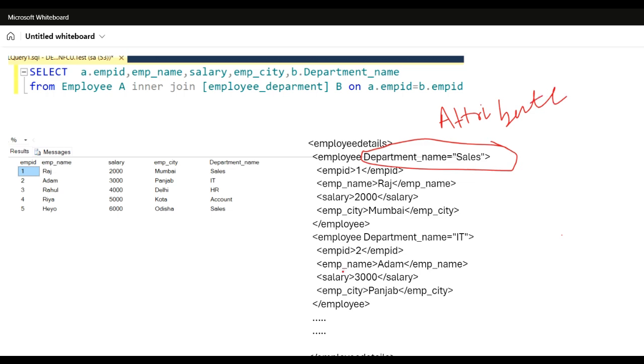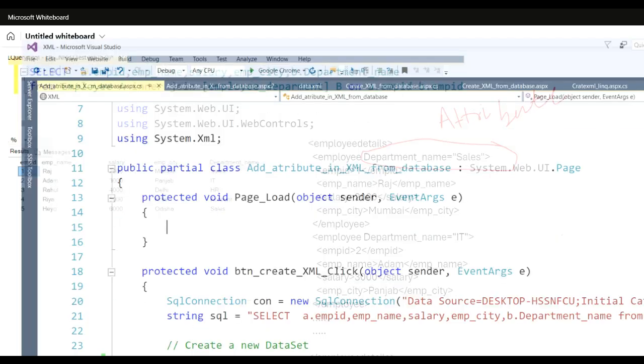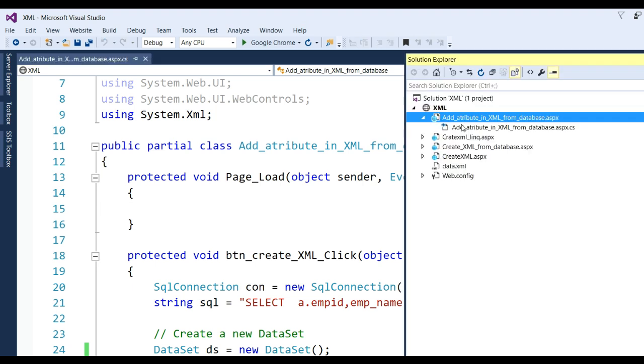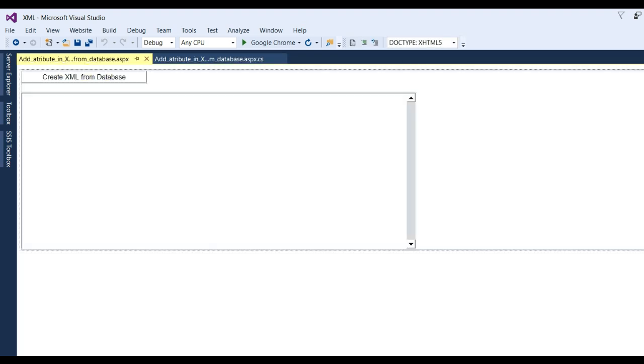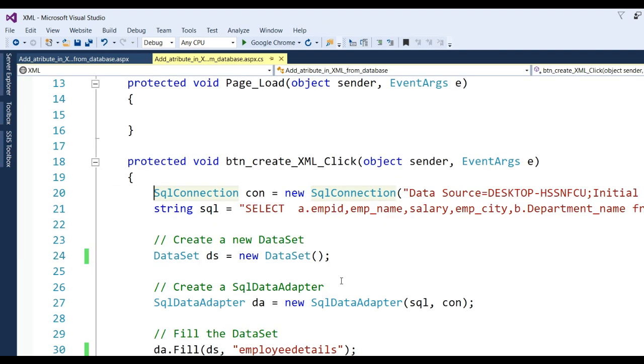Now I have to implement it. First open Visual Studio. I have already created one ASPX page, Add Attribute and XML from Database. Now see the ASPX page. There is one button and one text box. You can fetch the data from the database and create the XML through the data table.